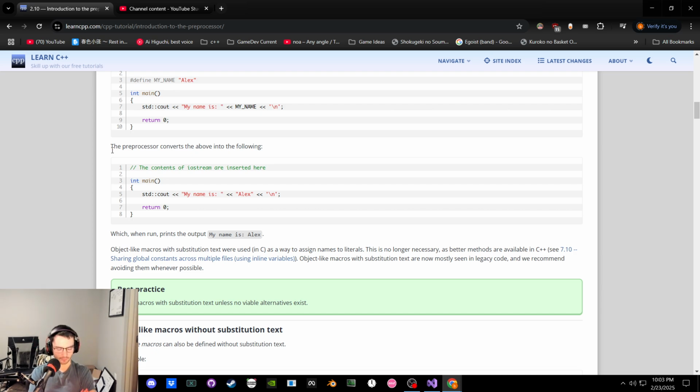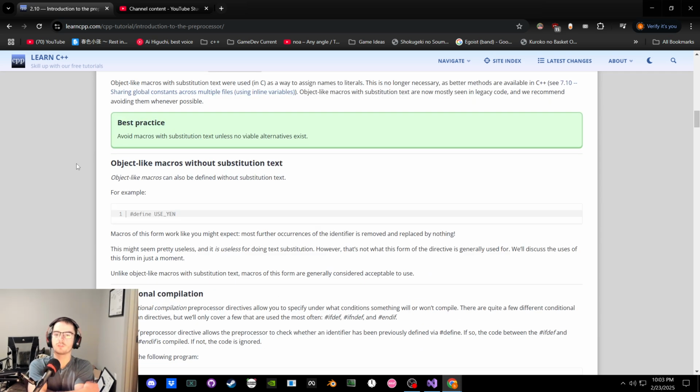Oh, okay, so we define 5 as something? Really? No way. Macros with substitution text are legacy code, and we remind you: avoid macros with substitution text unless no viable alternatives exist. They can also be defined without substitution text. What would I use it for? Oh, that makes sense. Wait, why? We don't know what it's for yet. Okay.